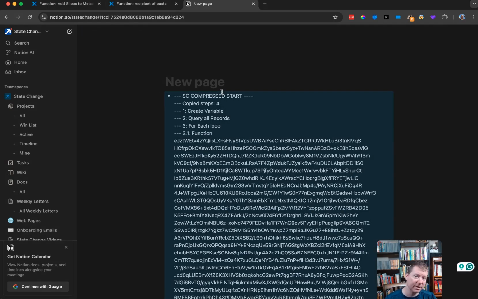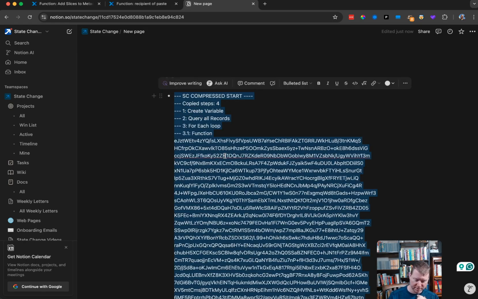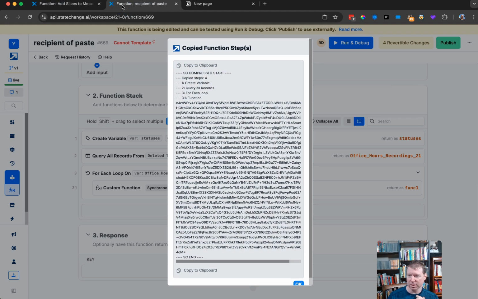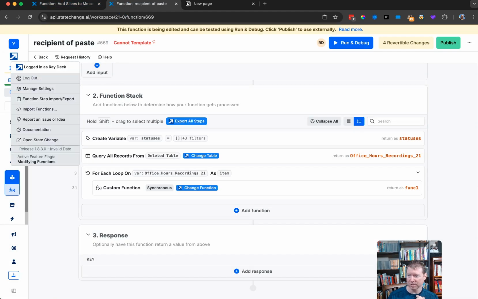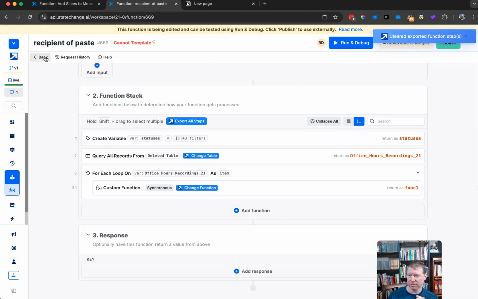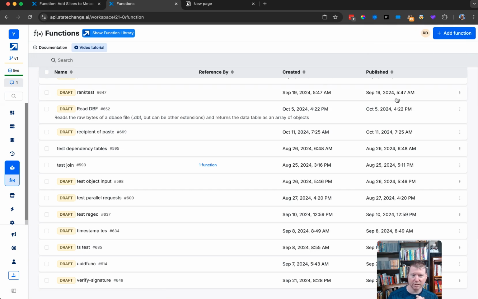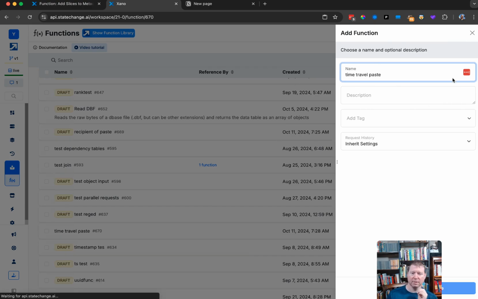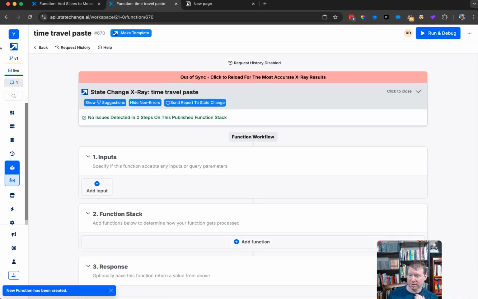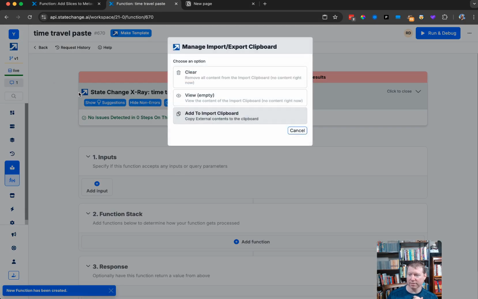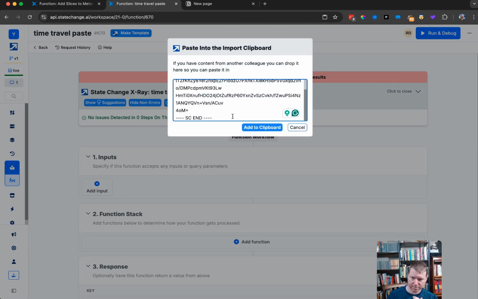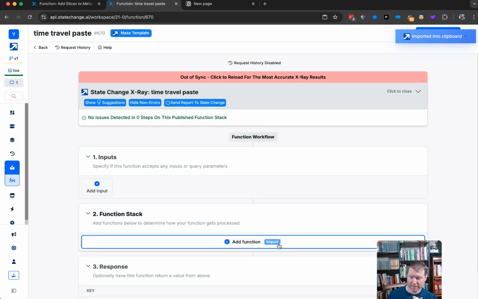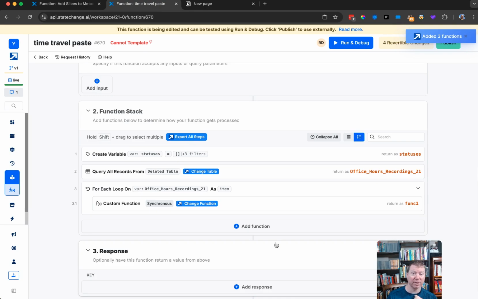And go bring up a new Notion page and just paste that in. You can now save snippets of your code, and then use them across time, because then I can just take all this, grab all this, copy that, and go into here. I'm just going to clear out my thing, and I'm going to say time travel, paste. And if I want to, I can go into here and just import it by adding it to the import clipboard, paste, add, and then it's available to me through the import, and I can just bring everything on in.